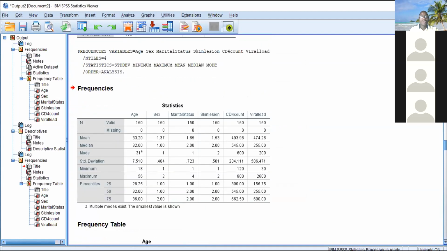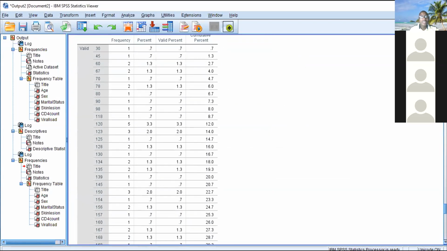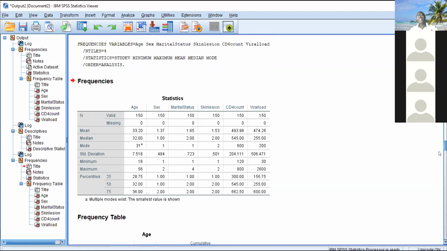Can you see that first table, frequency? It did the statistics for us, mean, mode. But if you look down, it also ran the frequency because I didn't uncheck that box. I talked about display frequency. Because if I don't need it, I just uncheck it so that it doesn't display.